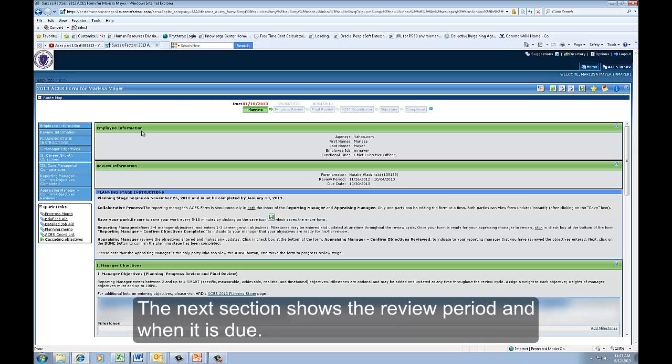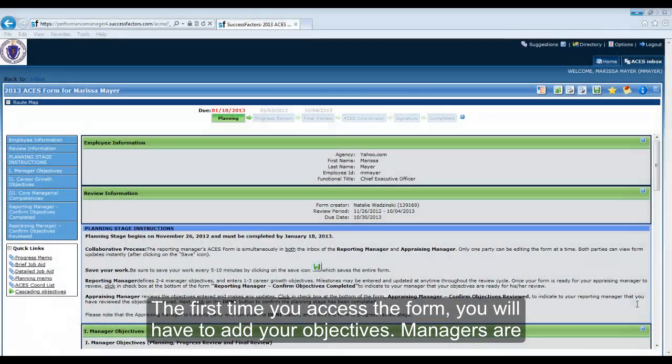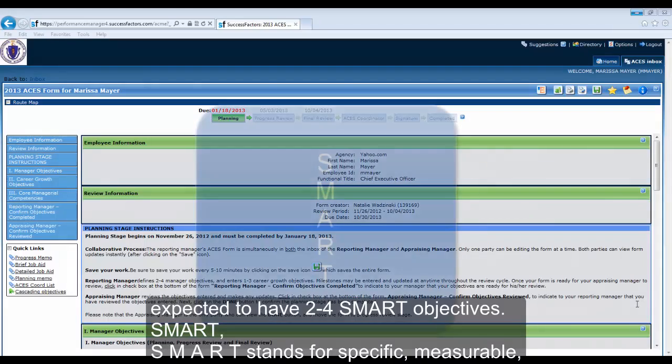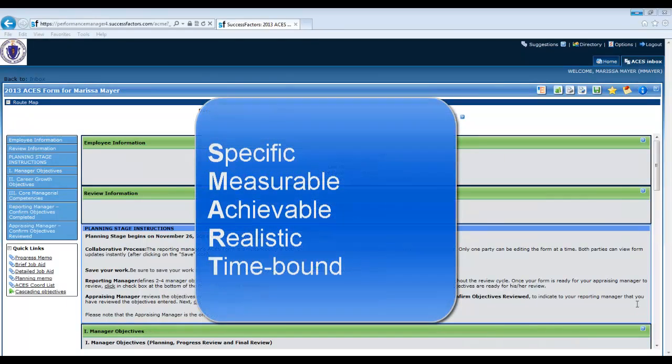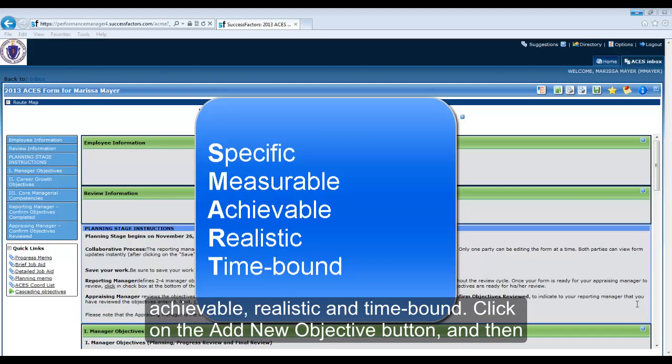The next section shows the review period and when it is due. The first time you access the form, you will have to add your objectives. Managers are expected to have 2 to 4 SMART objectives. SMART, S-M-A-R-T, stands for specific, measurable, achievable, realistic, and time-bound.